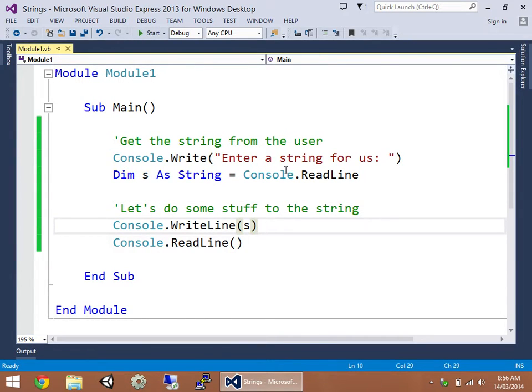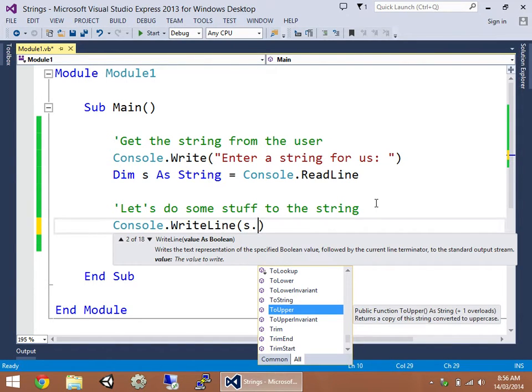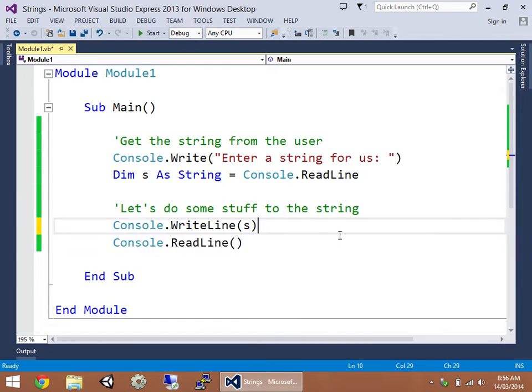Let's say I don't know how long that string is going to be. I typed in, hello everyone, welcome to VB.NET, and I really don't know how long that string might be. If you ever want to access these properties or commands for the string, you just put a dot after it, like with anything, and we get a whole list of all these crazy ones. Now I'm going to pause for a second and put in another writeLine.